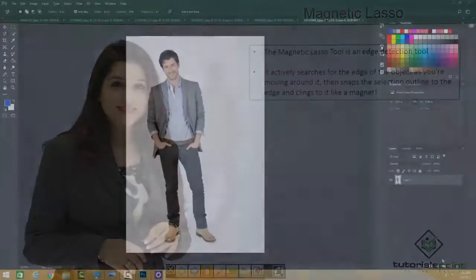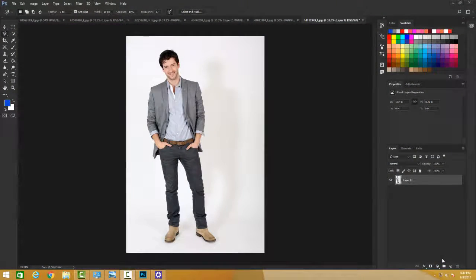Let's start. So let's begin with the magnetic lasso tool, which is just under the lasso tool and the polygonal lasso tool. Here we find the magnetic lasso tool, and to select it you can also press Shift L and it's going to go inside. So you have a magnet attached on the side, as you can see. Magnetic lasso is basically an edge detection tool. It actively searches for the edges of the object as you're moving around it. It snaps the selection outline to the edge and clings to it like a magnet.